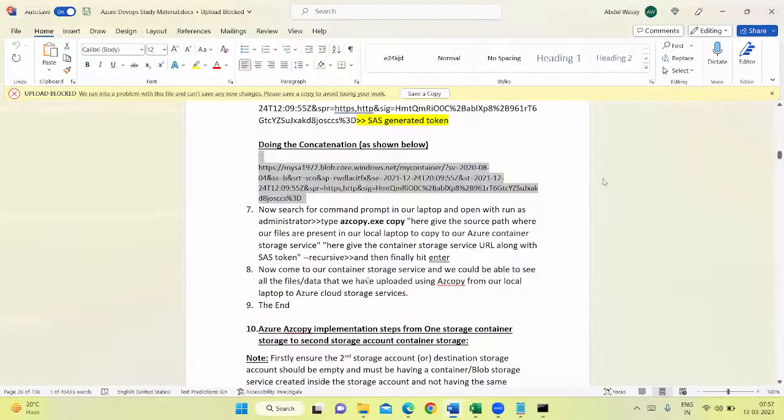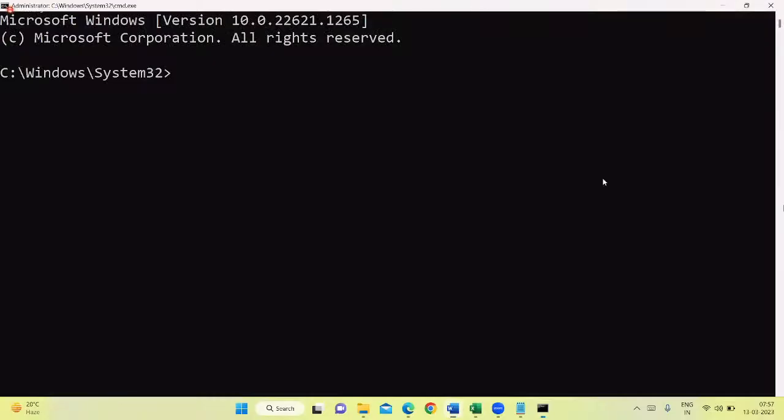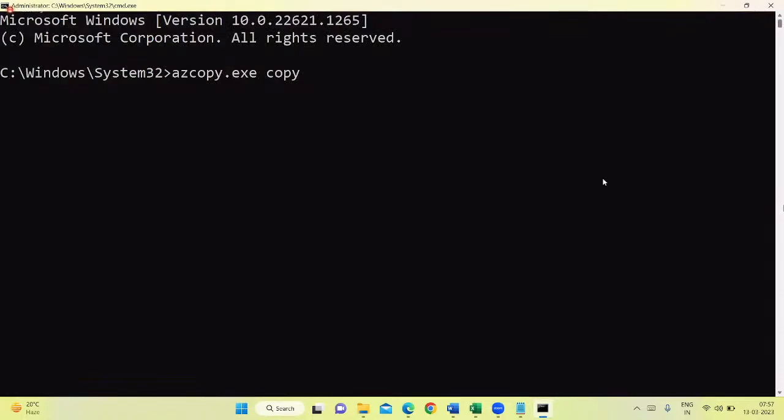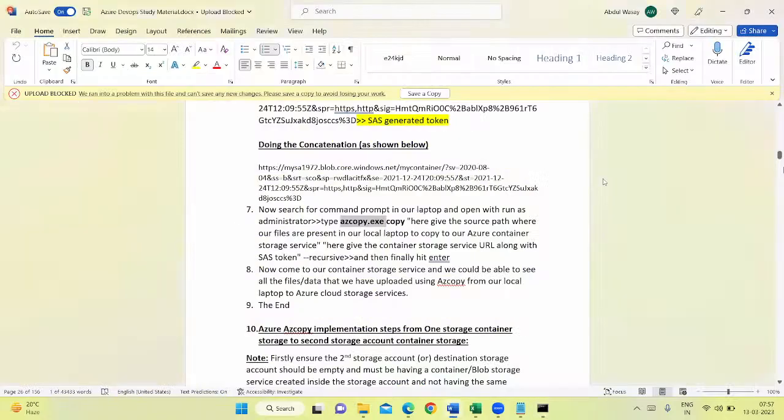What I have to say: azcopy.exe space copy. You have to be very careful, guys. azcopy.exe space copy space. See, here is also a space. One space you have to give here. And then next, another space, and then here you have to give in double quotes.